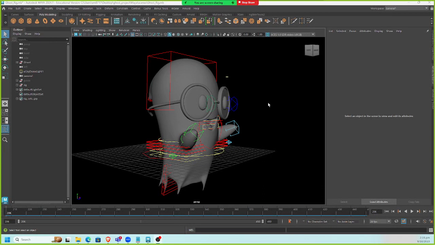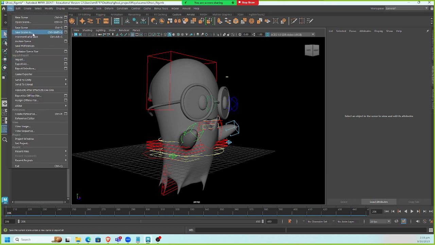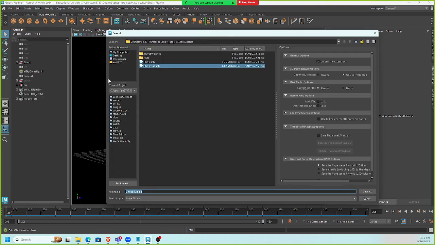Okay, so this is our rig. That's where we are. We want to start animating it. I just make a file. I save this as a, because you want your rig to be as clean as possible. So I just call this rig for now.